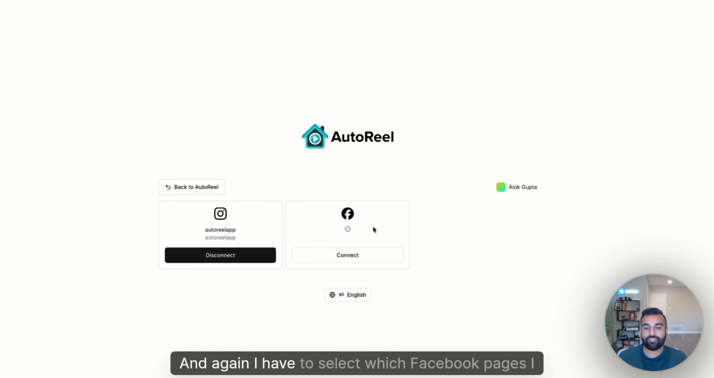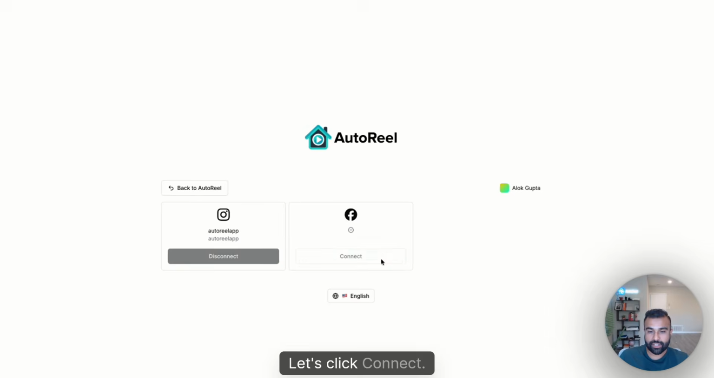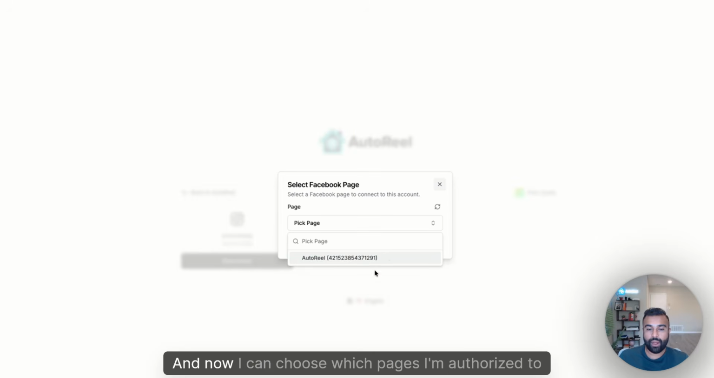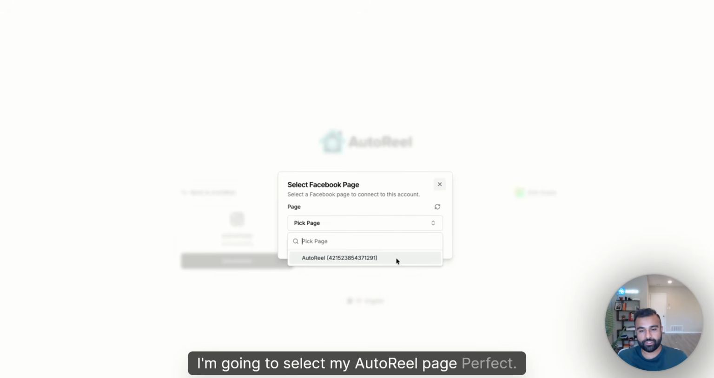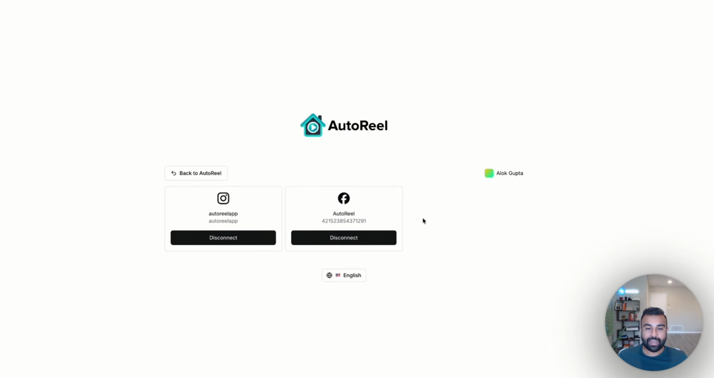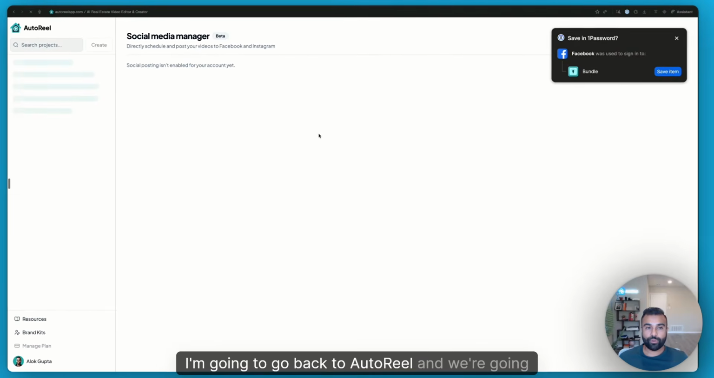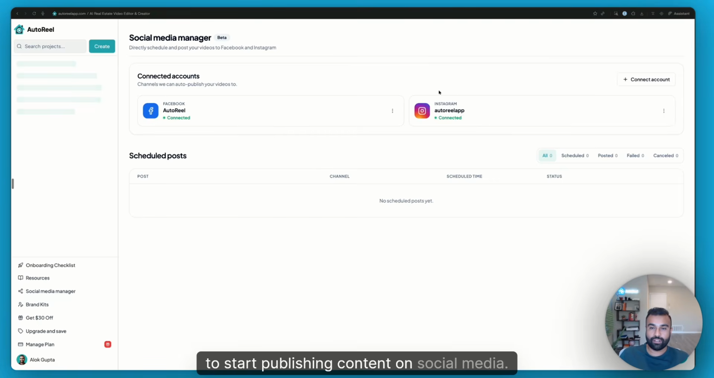Again, I have to select which Facebook pages I want to authorize the publishing to, because that's what Facebook allows us to publish to. Let's click Connect, Continue. And now I can choose which pages I'm authorized to publish on and which one I specifically want to publish these videos on. In this case, I'm going to select my AutoReel page. Perfect. We're connected. Now this is done. I'm going to go back to AutoReel and we're going to start publishing content on social media.